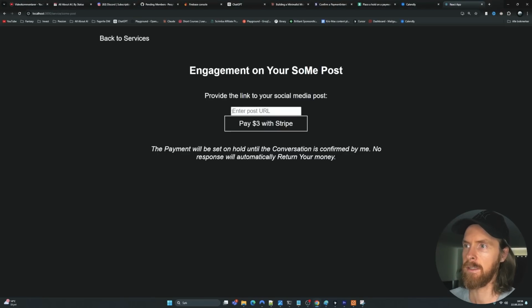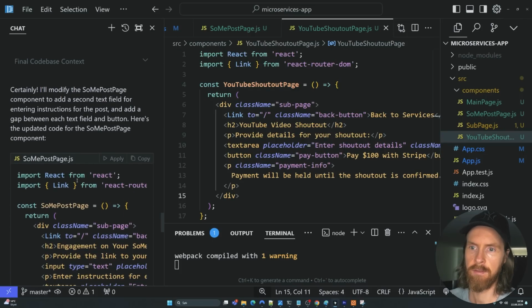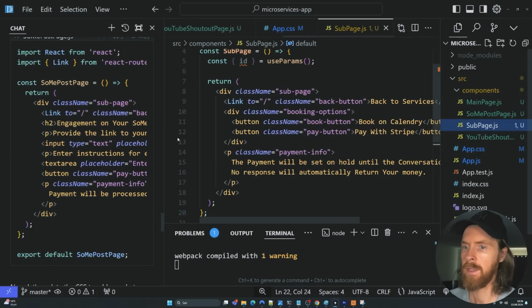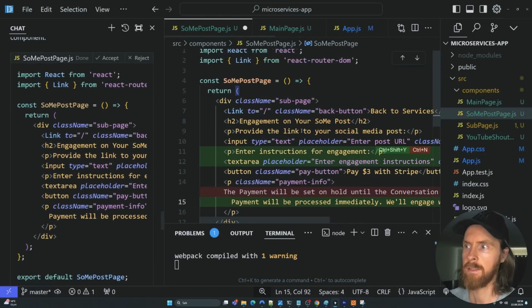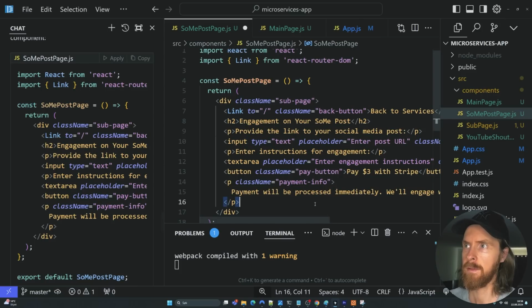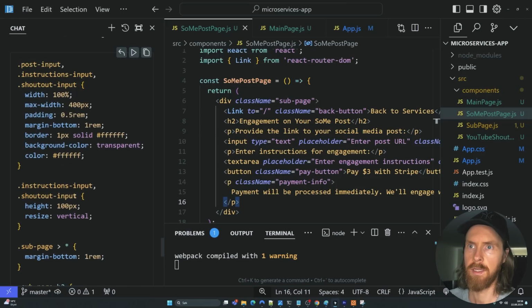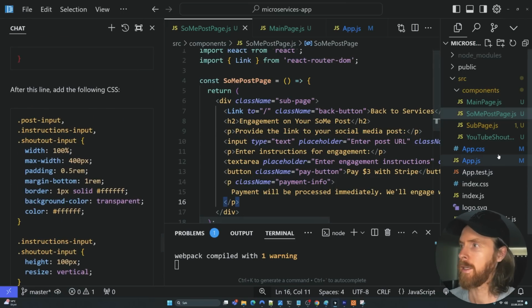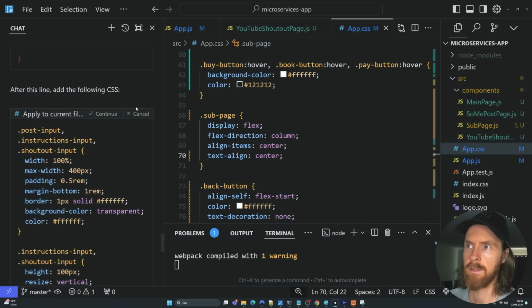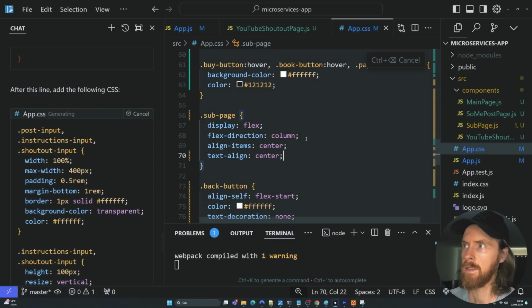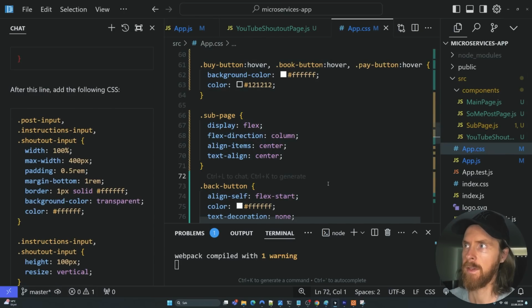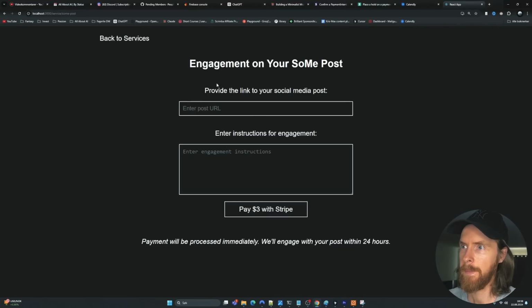I want to add a second, and I want to add some gaps here. So let's see if we can fix that with Cursor. Go to our subpage, apply, accept, save. And we're gonna do some in our app CSS. Okay, save that. So let's take a look now. Yeah, I think this was pretty good. Enter instructions. We got a gap 1 here.